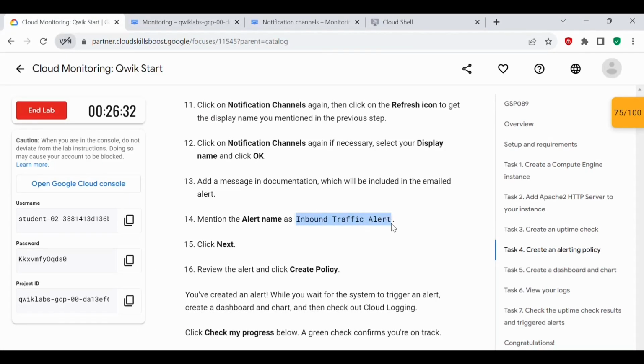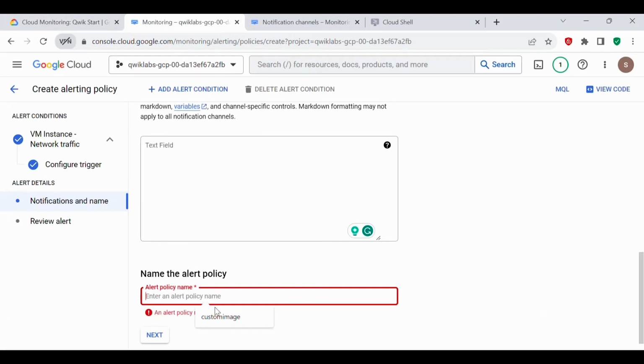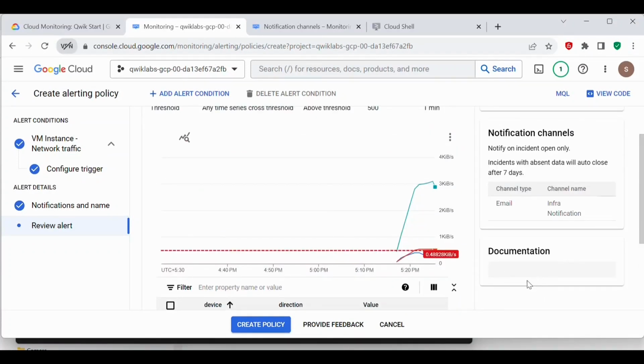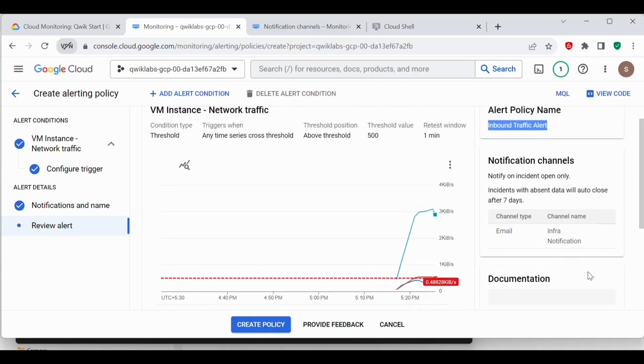So let's copy this. Go back. Here you have to provide that name. Next, click on next. So this alert policy name is inbound traffic alert, and we have set a notification channel here. The channel type is email. Under documentation, you can include the message which has to be included in this alerting mail. I didn't add any message there, that's why it is showing it as blank.